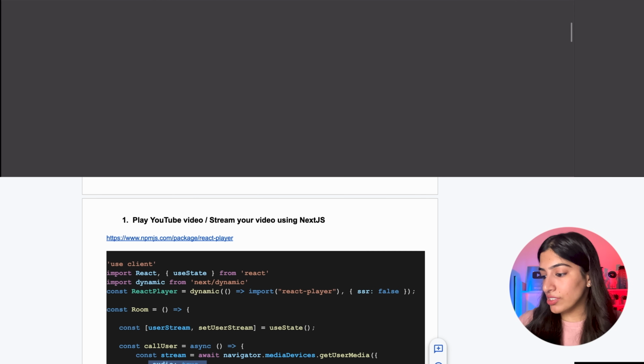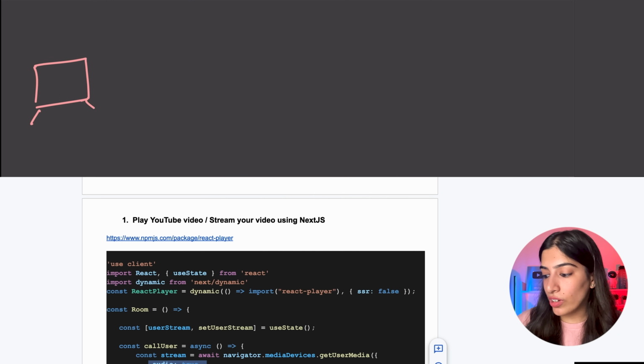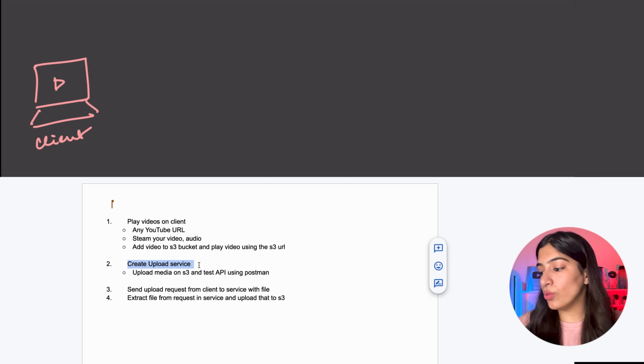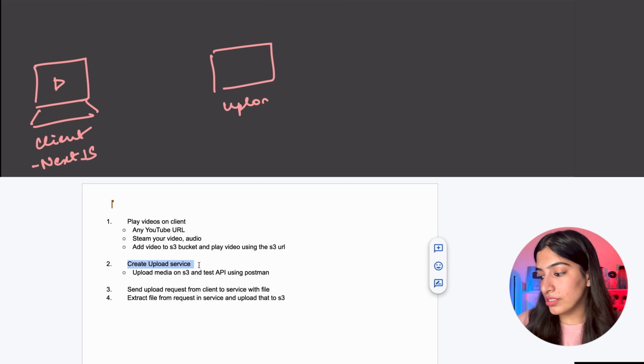So let me just write this down. The first step was on the client side, that you are able to play the videos. So this is the client. So we are done with step 1. After that, what we did was we created one upload service. So this client is on Next.js. We created one upload service, and this is on Node.js.